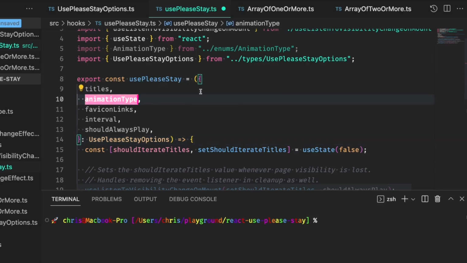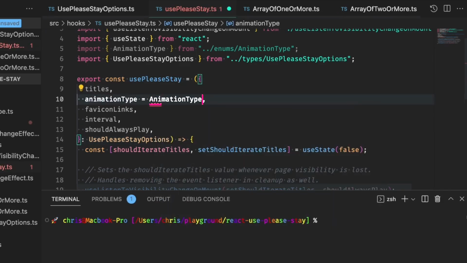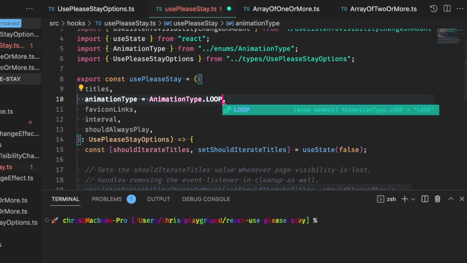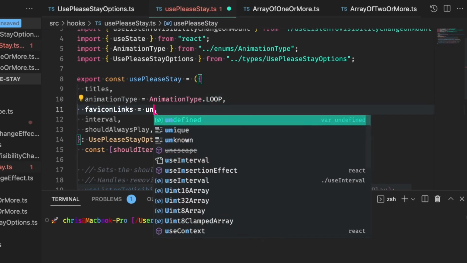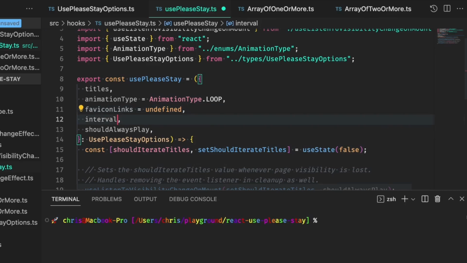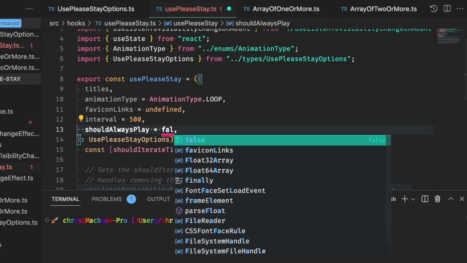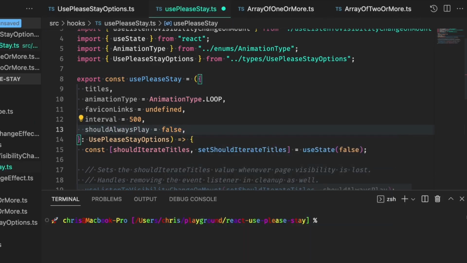So for animation type, I'll take animation type loop. And for the favicon links, this one will be undefined. For our interval, we'll take 500 milliseconds that we saw in some of the previous lessons. And we'll do should always play set to false. So this keeps the original functionality that we implemented, which is the animations will only run when focus is lost.